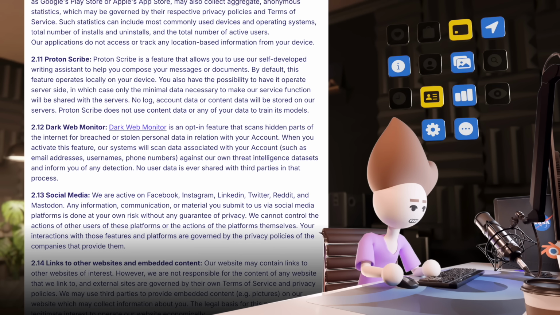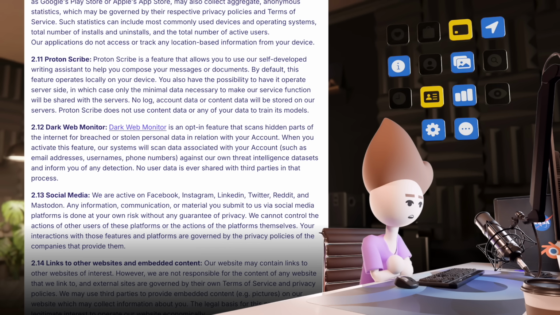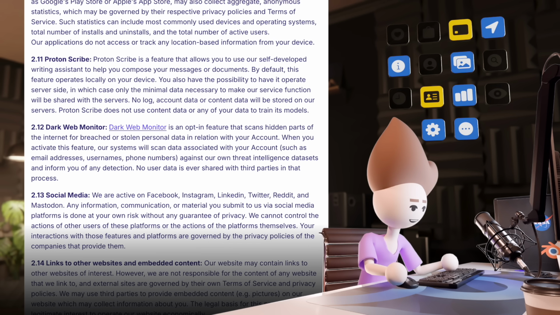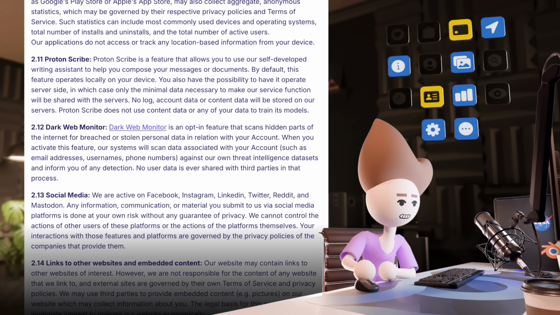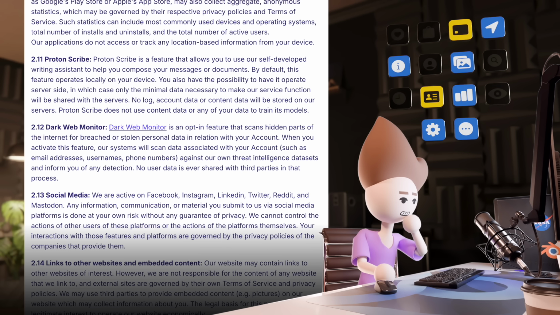Section 2.12, Dark Web Monitor. Dark Web Monitor is an opt-in feature that scans hidden parts of the internet for breached or stolen personal data in relation with your account. When you activate this feature, our systems will scan data associated with your account, such as email addresses, usernames, phone numbers, against our own threat intelligence datasets and inform you of any detection. No user data is ever shared with third parties in that process. Once again, this information is just contact information and identifiers.